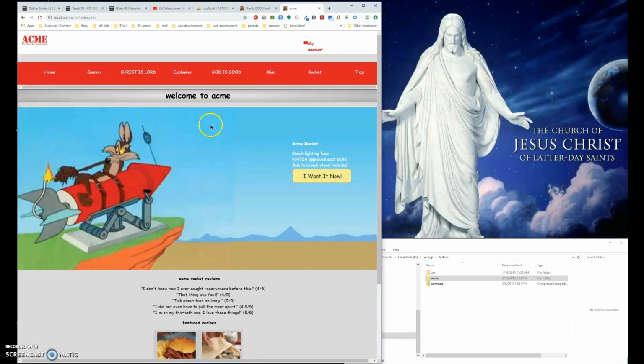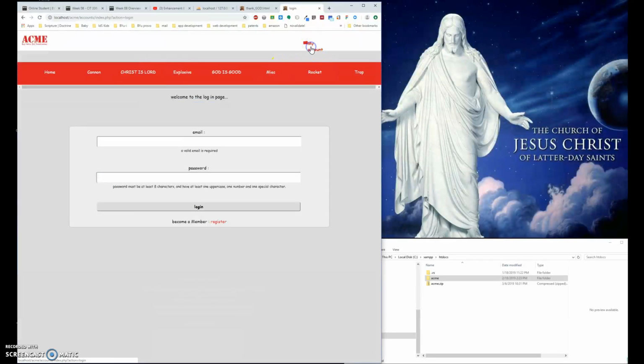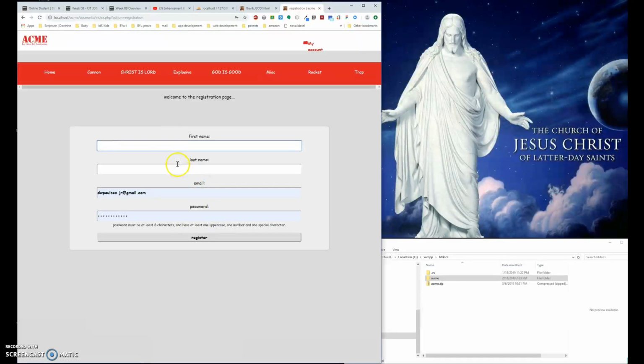On the left side of the screen, you'll notice an Acme site. We have some login functionality, which we'll be working with today. If we click on login, we're over here on the login page. Now we can click register, and we can register a new individual into our database. Let's go ahead and name him Blessed Personage, and let's change this from .com to .ctr, and we'll go ahead and register.